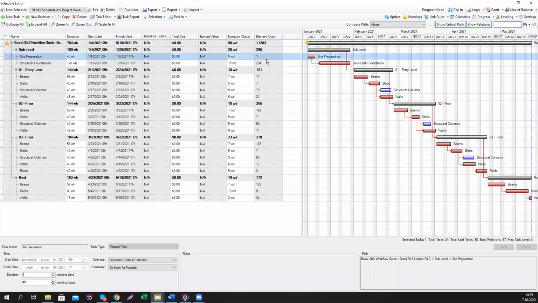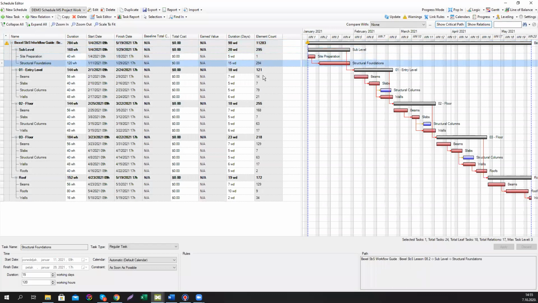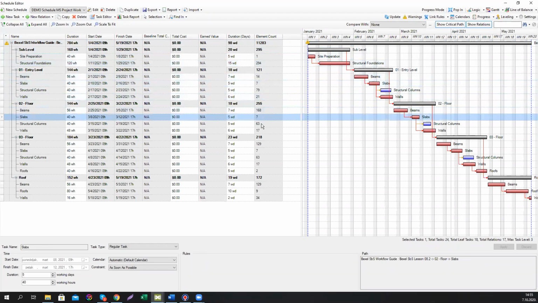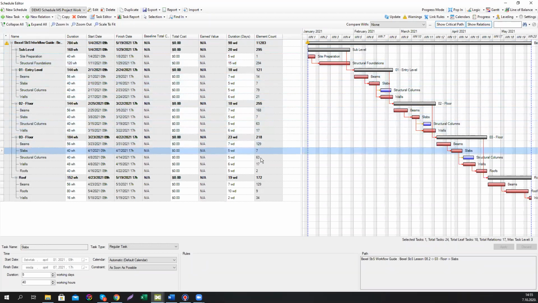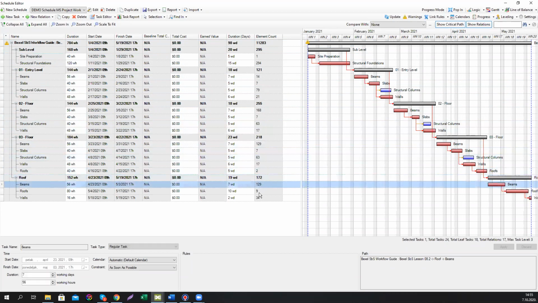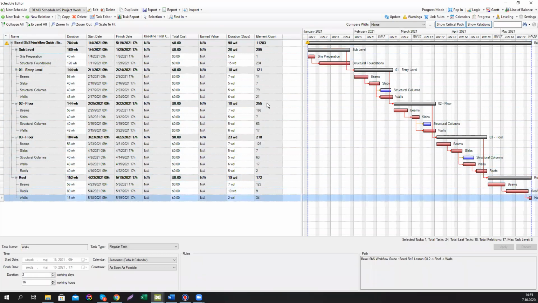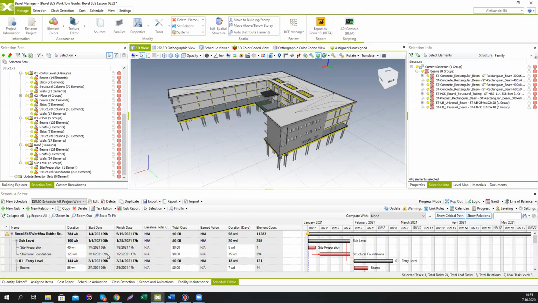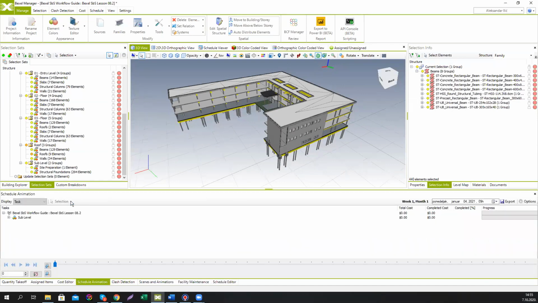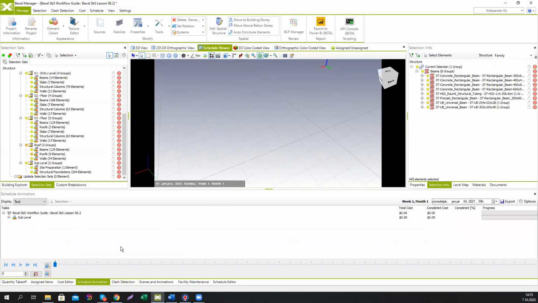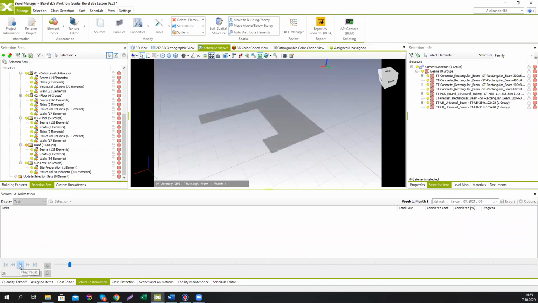And now we also see by element count that we have connected all the elements into this imported schedule. And we spent a lot less time than in the first workflow. So again, we can check it through schedule animation just to see if it follows the schedule. Yes, it is. It seems like it is working for now.